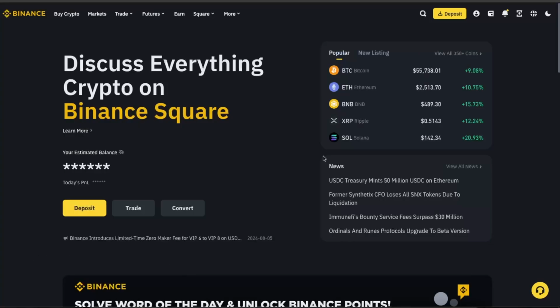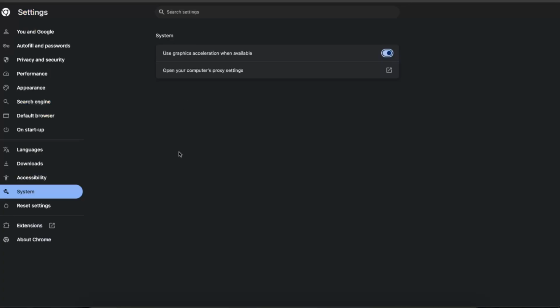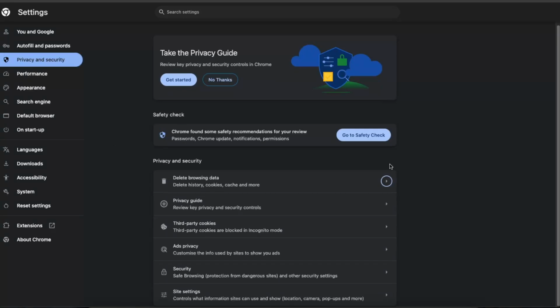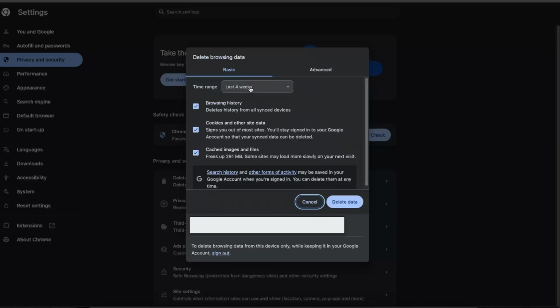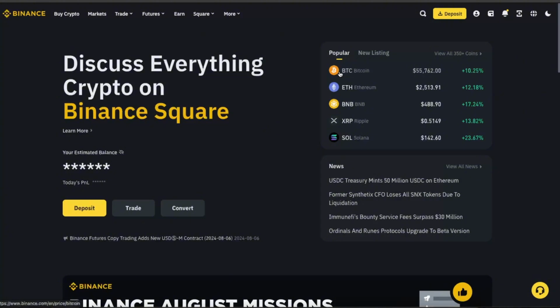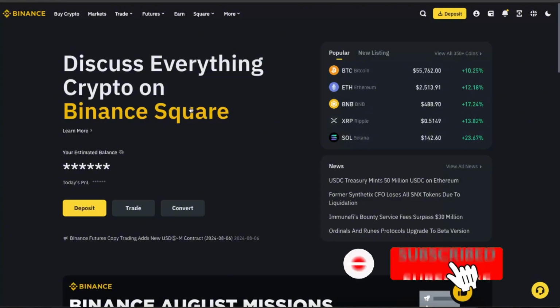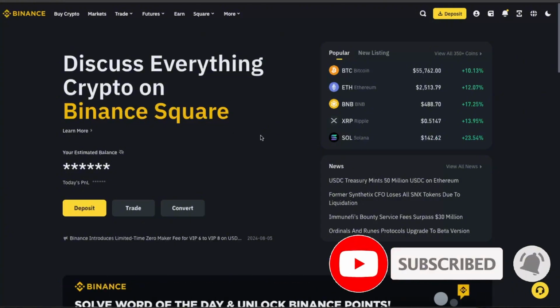And if that didn't fix your problem, the last thing you can do is go ahead and clear the cookies and cache, and also browsing data. So you want to go again to privacy and security. Click on delete browsing data, and just go ahead and choose the time range and delete the data. It will delete cookies, browsing history, and cached files and images. After that, reload Binance and log into Binance again.